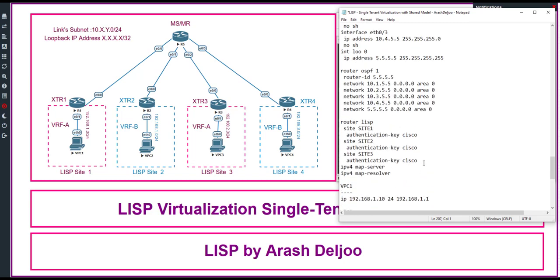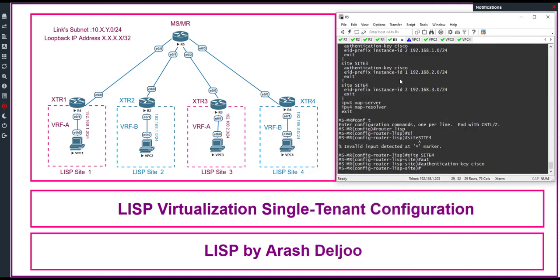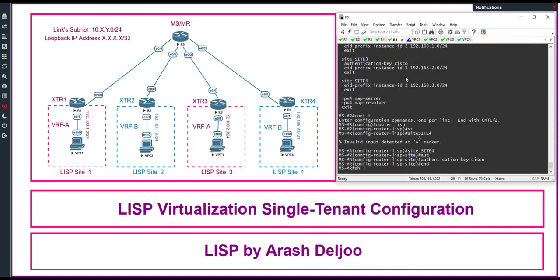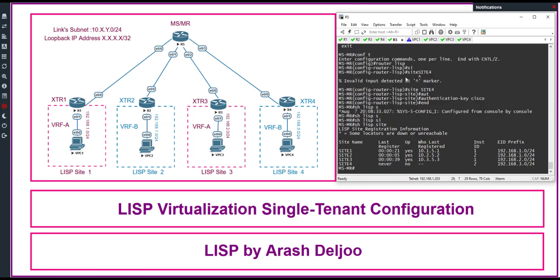Here as you can see, we don't have site 4, we need to add it. Site 3 and also site 4 with the authentication key of Cisco. So easy. Okay, now let me check again the R5. This is the mapping server, show LISP site. Until now we didn't receive from router 4, from site 4, because you know that each 60 seconds the advertisement should be received by router 5.